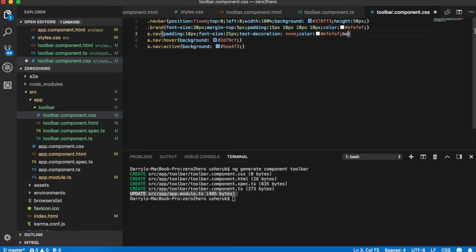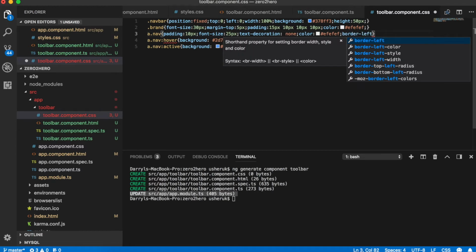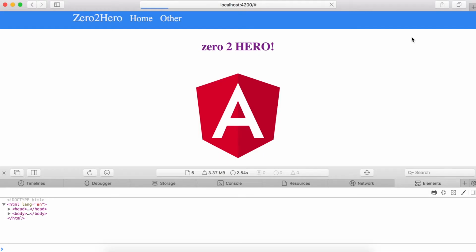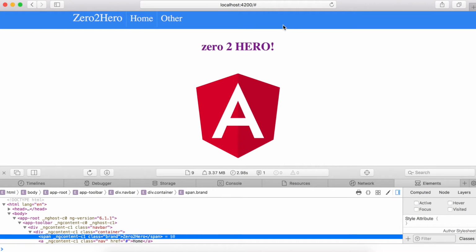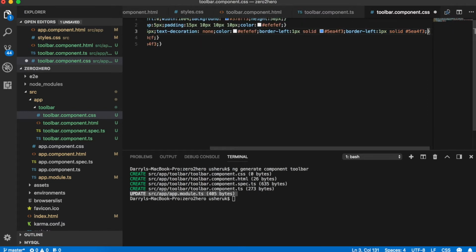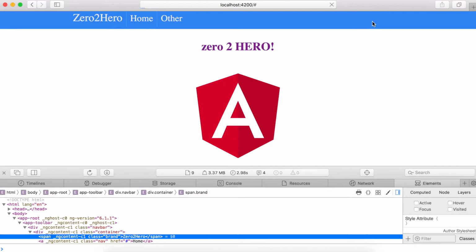And for each of these, I actually want a border on the left to be 1 pixel. Okay, so it's taken shape. Actually, I'm going to repeat this and also have one on the right, just so we can help get some distinction between them. Now we can see, okay, as we hover over them, changes color. When we click on it, it again changes another color. So very good.